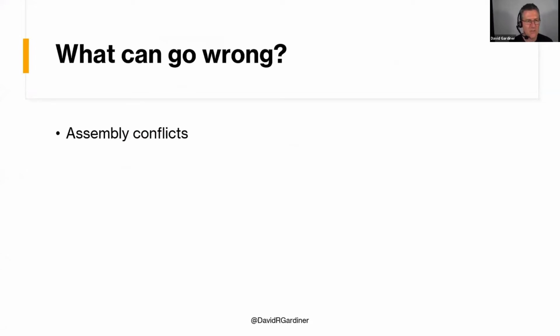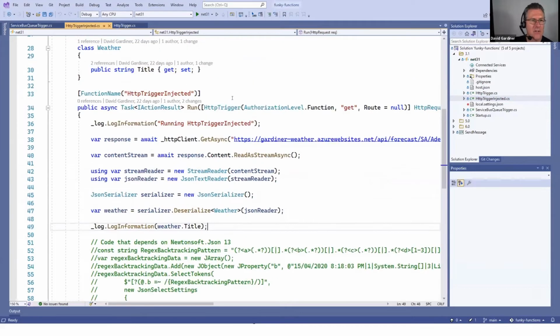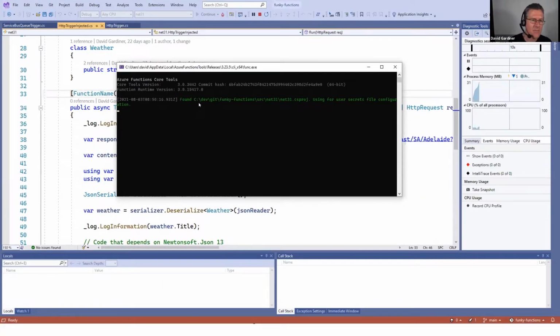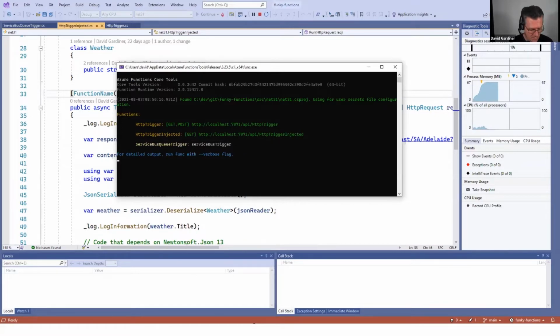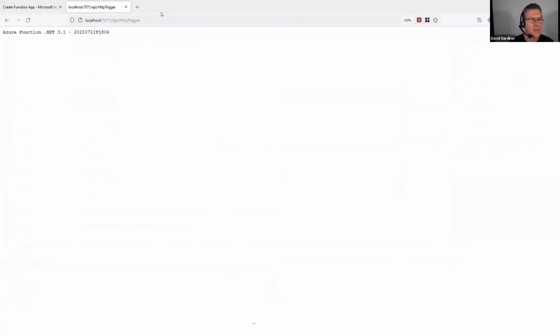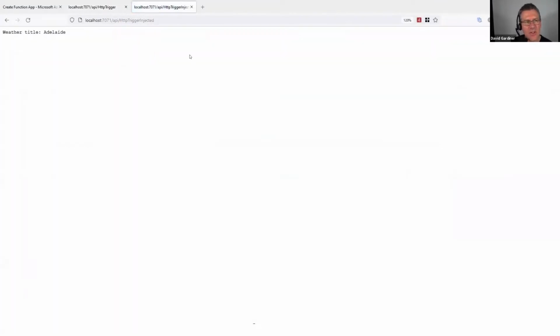Well, one of them is assembly conflicts, and I'll show that if I jump back to Visual Studio. So in our injected trigger, I'll just run this so we can see what it does. So you know it does work. I'll grab the other endpoint and paste that in. And it goes off and queries the web service and just returns the name of the location where the weather data relates to. I'm based in Adelaide, so it's telling me that the name is Adelaide. So that's all working.